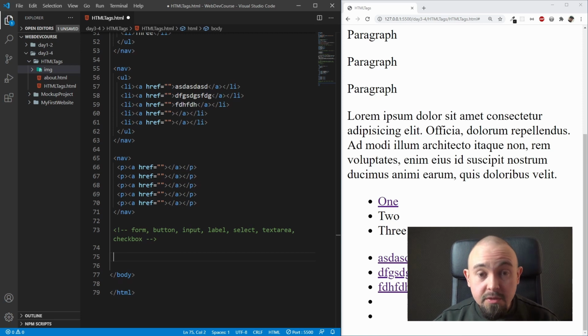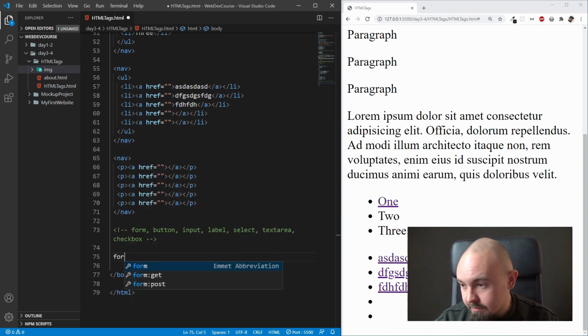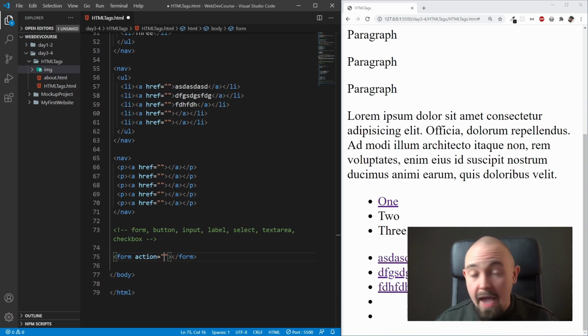So first we need to create a form tag, just like this. We can see the action attribute, but it doesn't matter right now. It indicates some kind of action, for example, sending a form to the server. But for now we can easily delete this attribute, because we have submit action by default. So it won't be necessary for us at the moment.